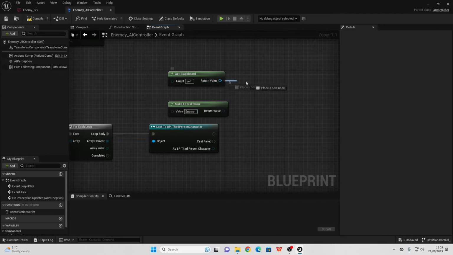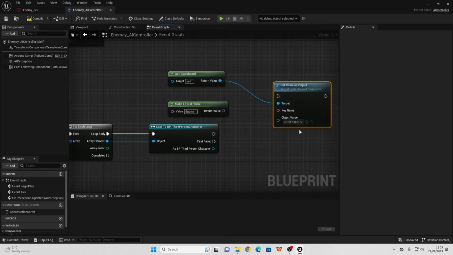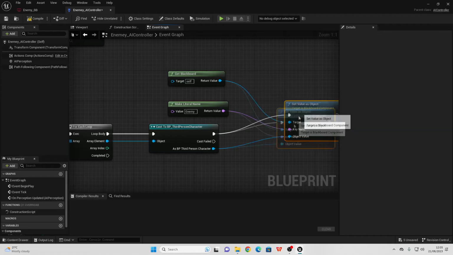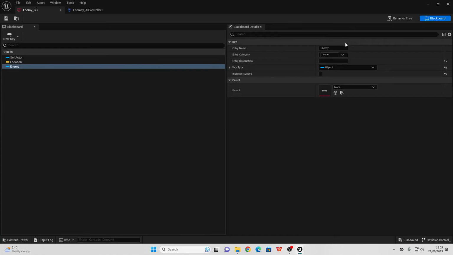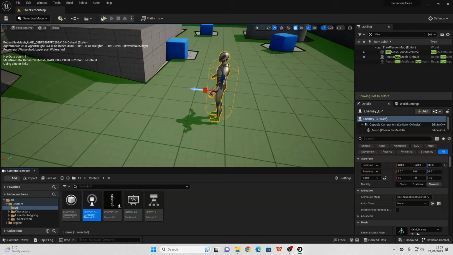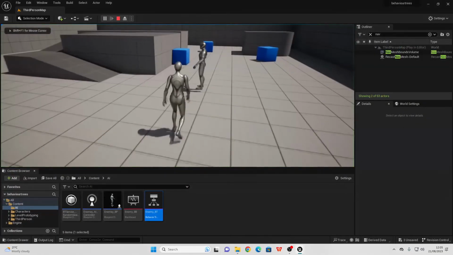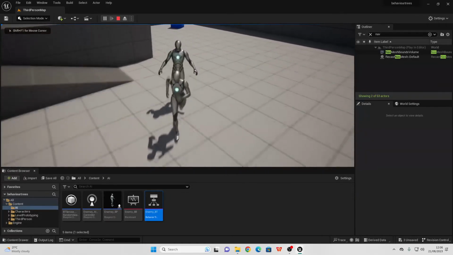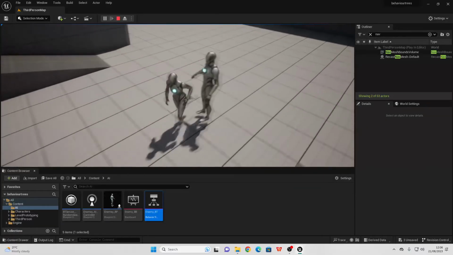Then we just want to drag off here and look for set value as object, and then connect from key name into here, and from BP third person character into here, and from here into here. What this will basically do is set the third person character as the enemy inside of our behavior tree. So now if I go compile and save and close this, if I go play and my enemy sees me, we can see it moves towards me and then it rotates towards me. Nice. So with this, our AI can see and then chase the player.